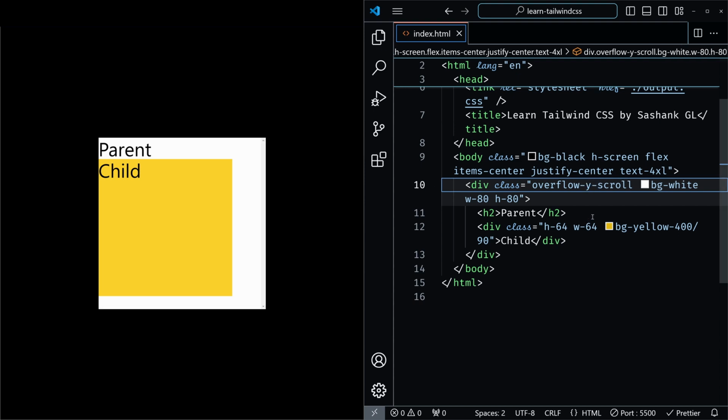So that's a quick overview of Tailwind CSS overflow utilities. Play around with these utilities in your projects to manage overflowing content effectively.